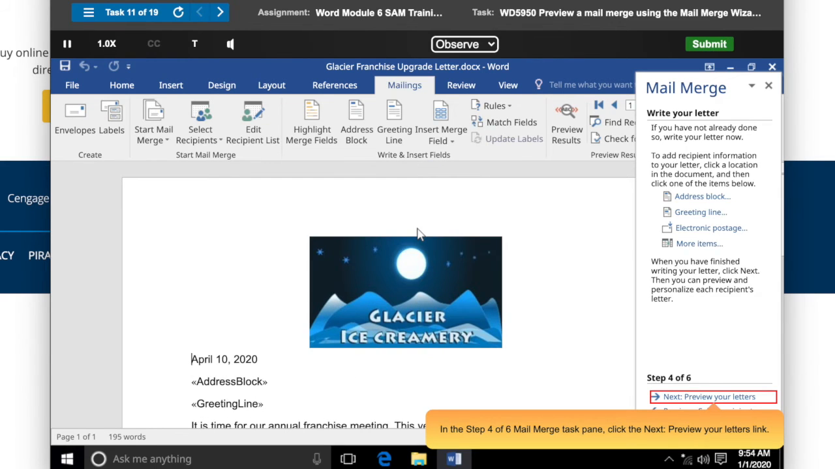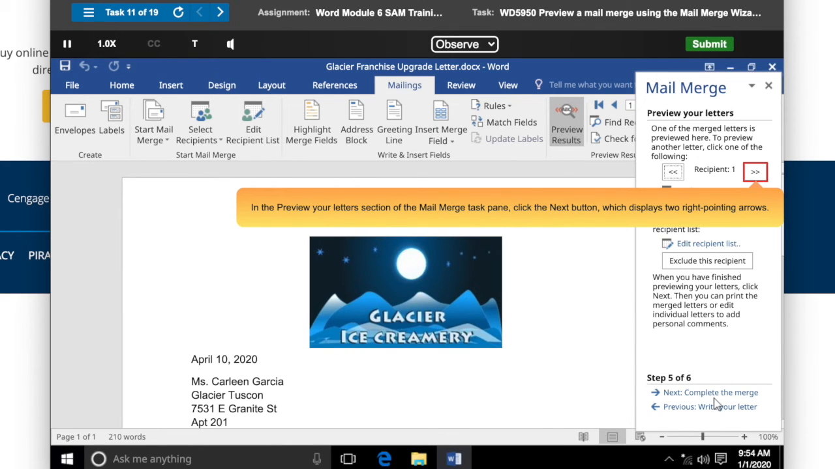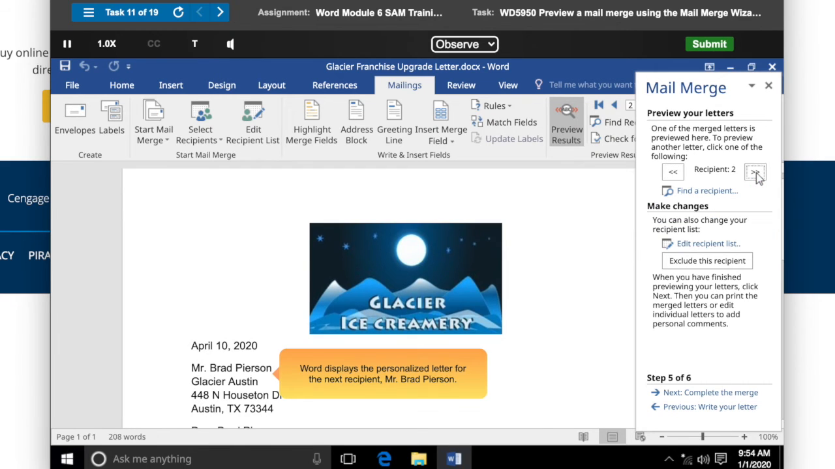In the Step 4 of 6 Mail Merge task pane, click the Next Preview Your Letters link. The Mail Merge task pane displays Step 5 of 6, including buttons for displaying each personalized letter. In the Preview Your Letters section of the Mail Merge task pane, click the Next button, which displays two right-pointing arrows. Word displays the personalized letter for the next recipient, Mr. Brad Pearson.